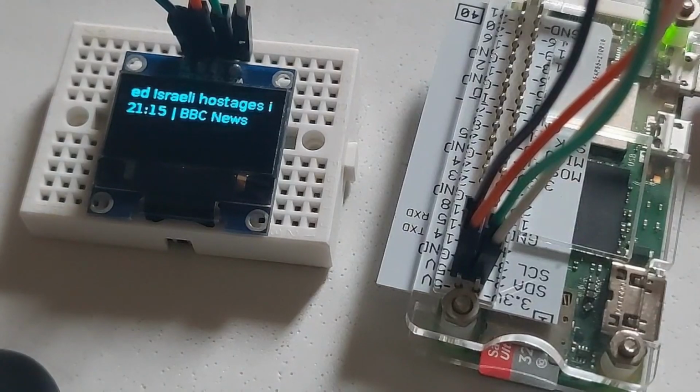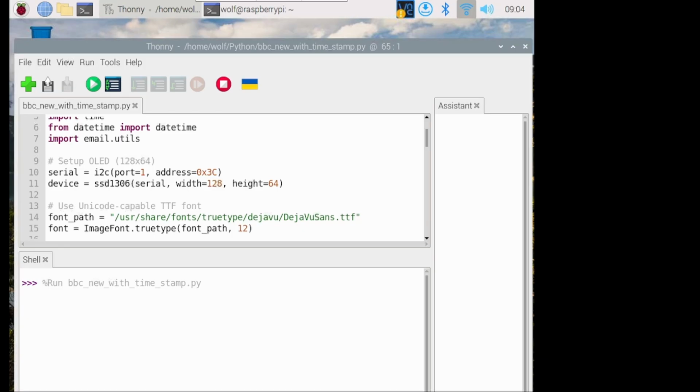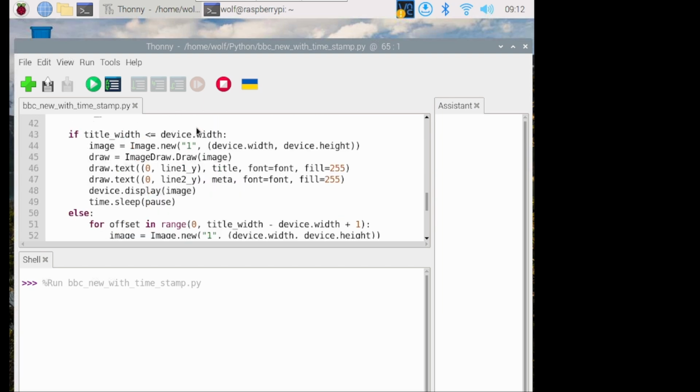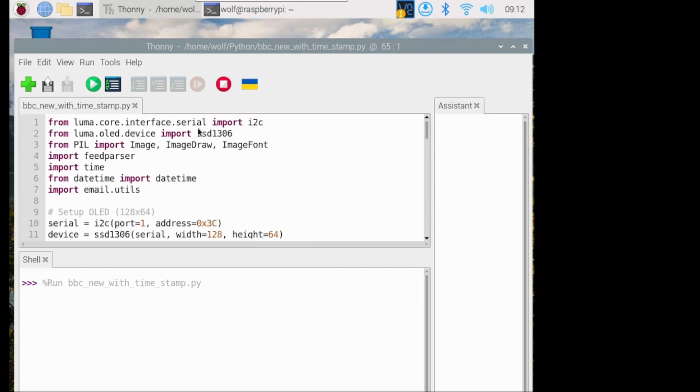Okay, so here is the code. Let me just put it on. Alright, you can see the code. I'm running on Python 3, by the way. This is the code which I will publish on the YouTube channel.